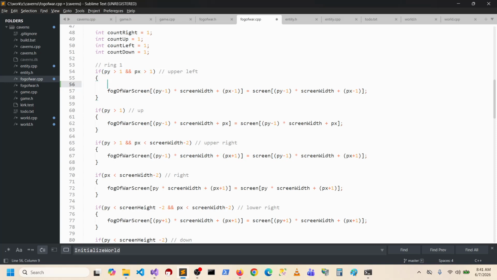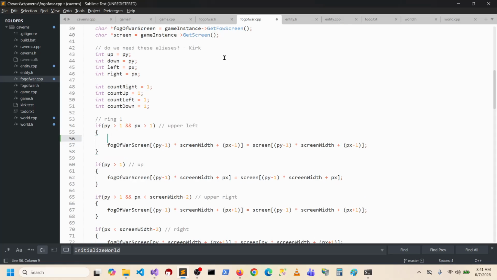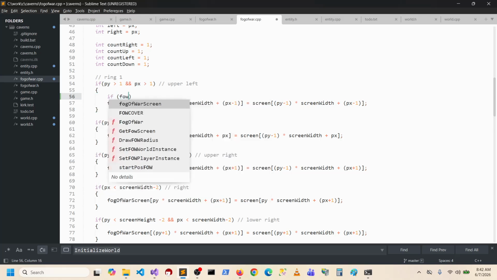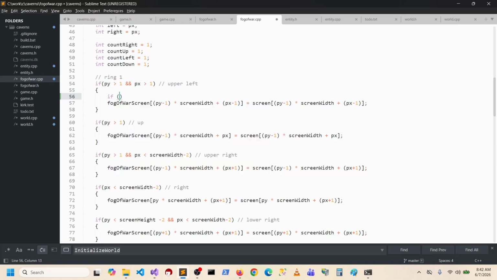Also, yeah, I don't see any way around that. I wanted to see if there's a way to do it without doing it on every one of these. But we're just going to bite the bullet here. So if FOW, we're going to have to get the FOW overlay. So let's do that up here.